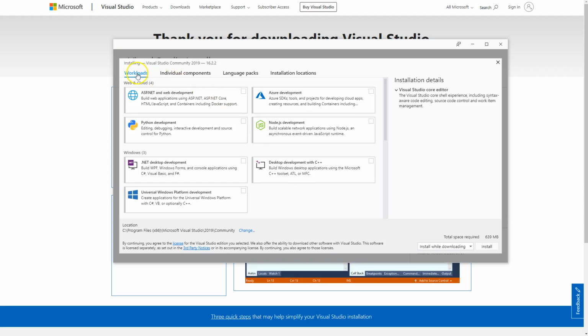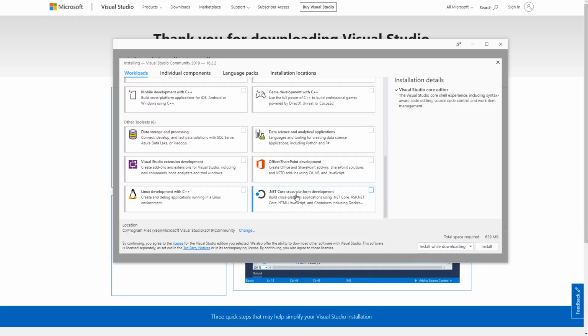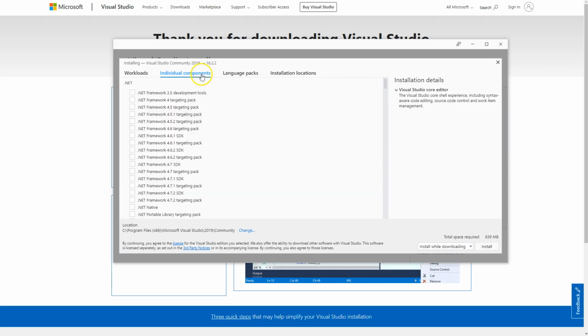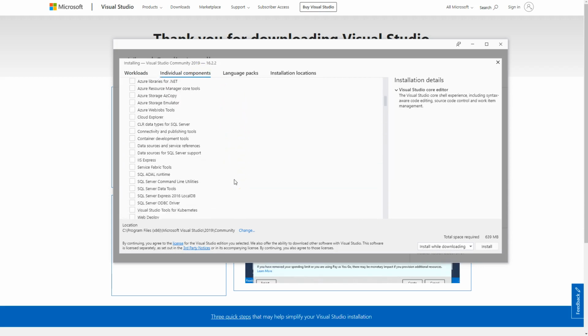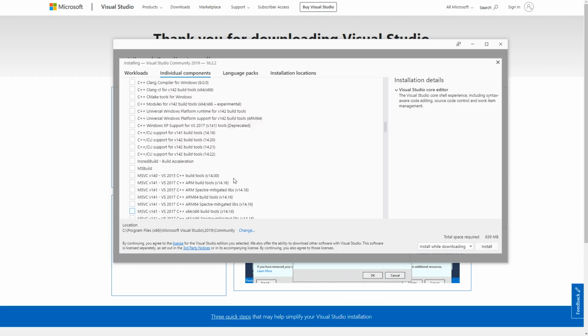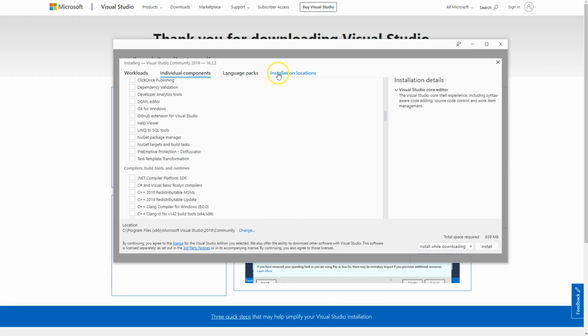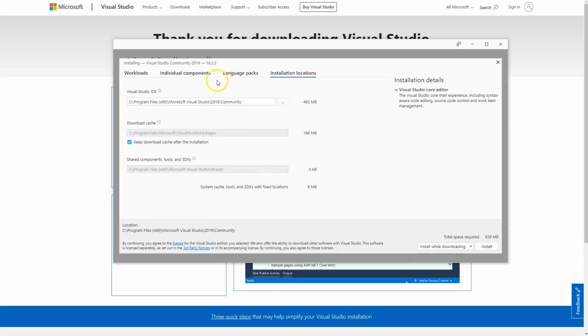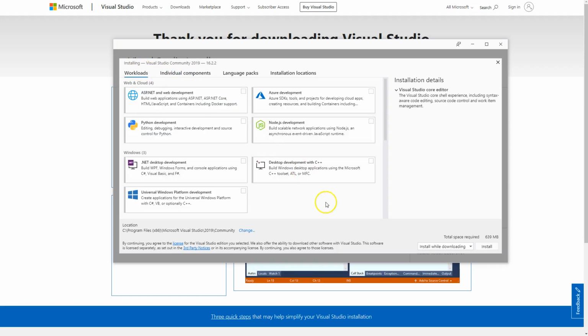You can see on here we have different tabs at the top. You can install, you've got these little workload things, and you can see that you scroll down and you've got quite a few different things on here. Individual components, so you can add in all sorts of stuff with your installs. This just goes forever and ever. Language packs, of course, and then install location, so you can customize that if you'd like. I'm going to leave mine the way it is. You'll notice my total space required is only 639 megs, and this install while downloading is totally fine.